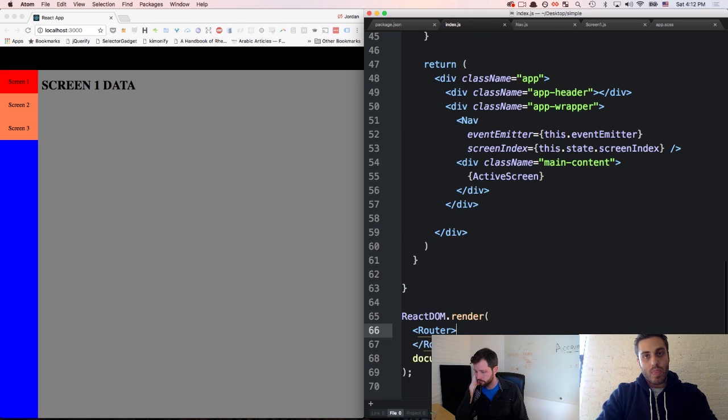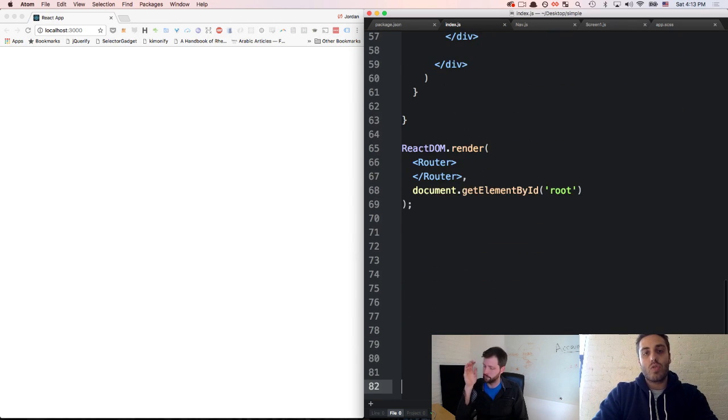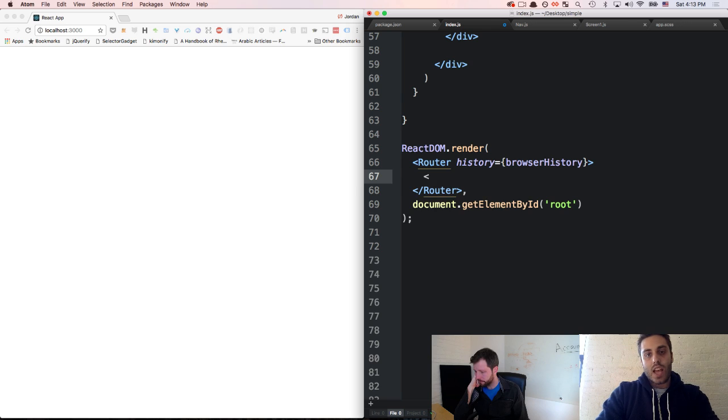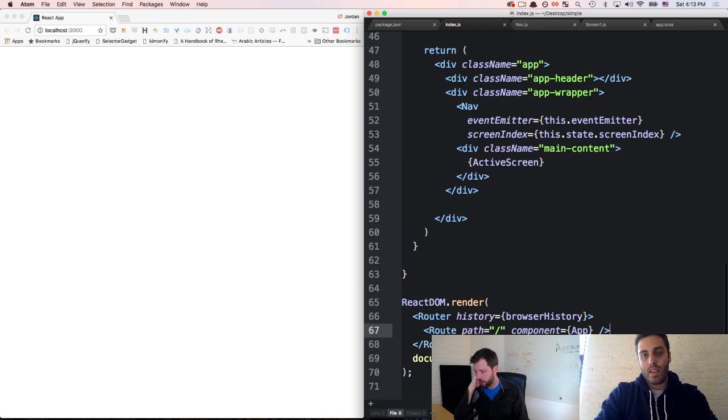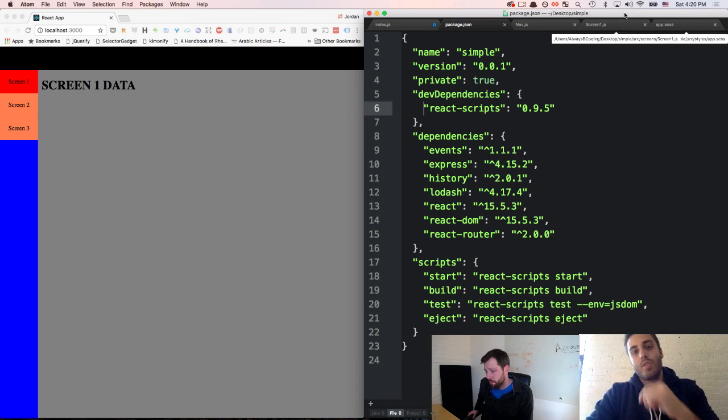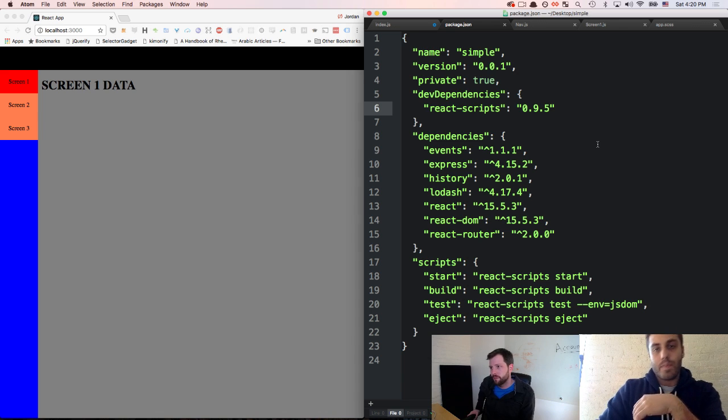So really simply, inside here I'm just going to set a prop called history, browser history. And then inside the router, I'm going to do a route, path equals slash, and I'll say what this means in a second, component equals app.